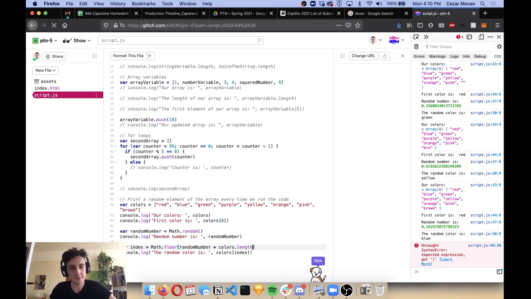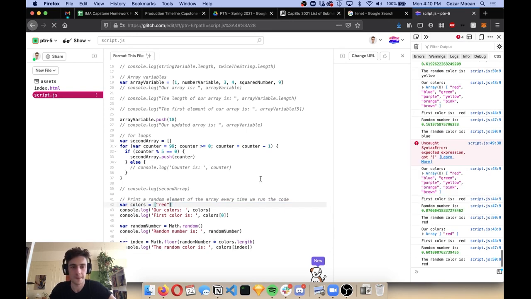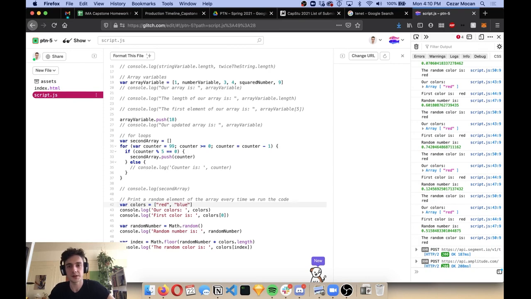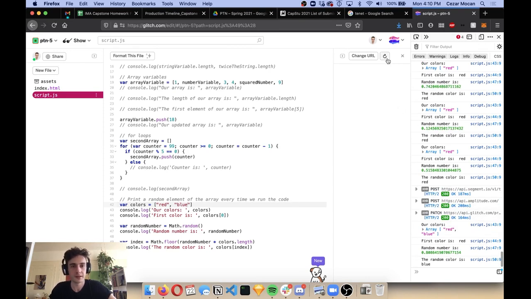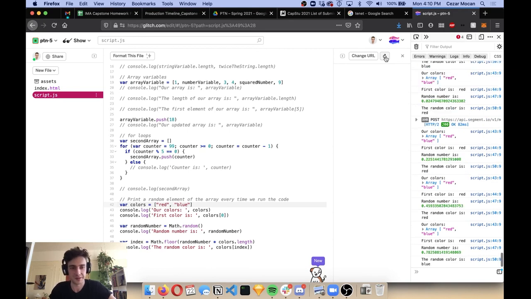colors.length. Right, so we see the code is still working, and right now it's going to be able to detect the length of our array of colors and randomize based on that. So if we actually removed all of the colors except for the first one, the code should still work and would always give us a red, right? If we add a blue as well, the code is going to keep alternating between red and blue.